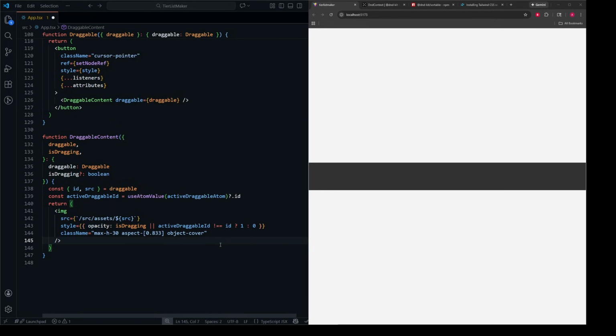So if it's the content that's actually being dragged, so isDragging, opacity is always going to be 1, no questions asked. If the IDs don't match, meaning it's every other draggable, we want to show that too. The only time we'd ever hide it and hit the 0 case for opacity is if we're the draggable that's just sitting there while we've got the drag overlay going. Let me show you what I mean by this.